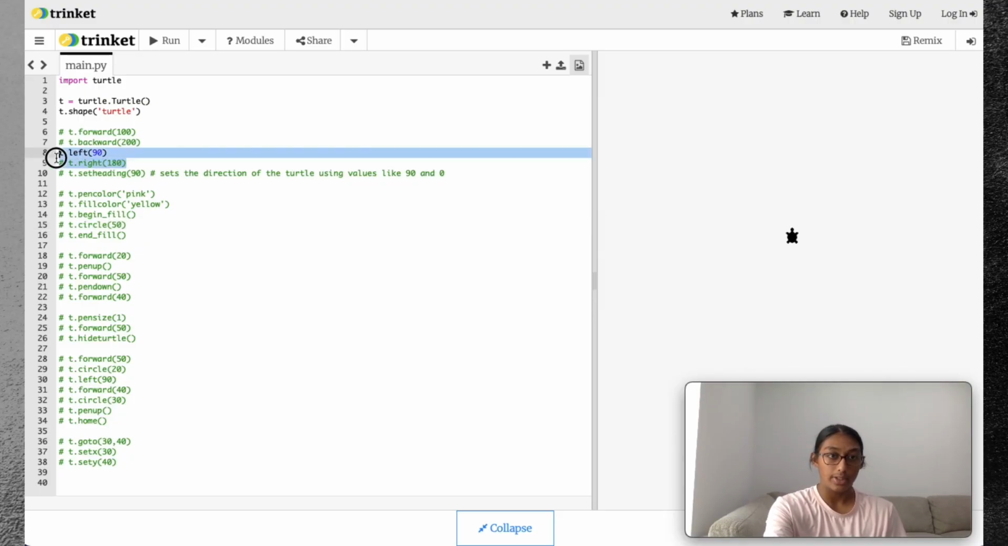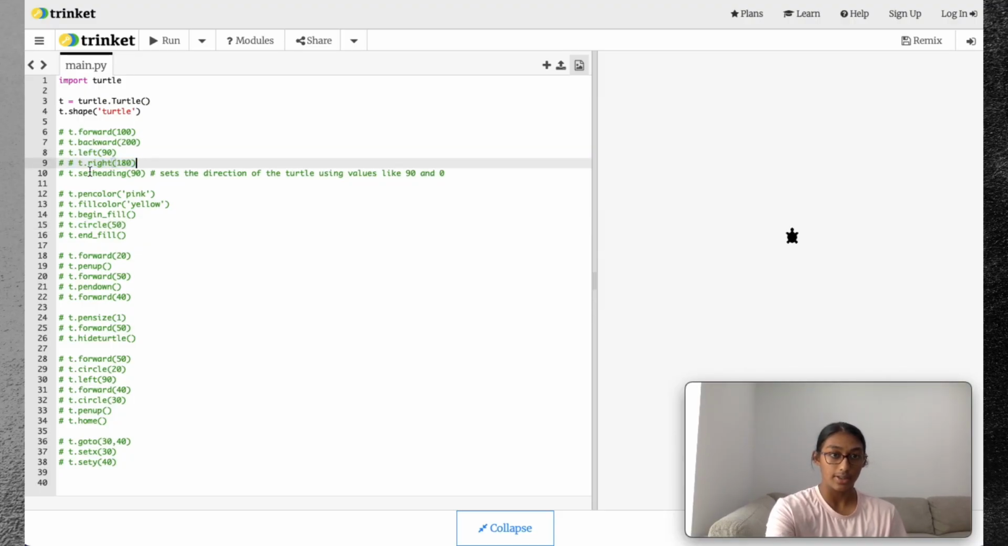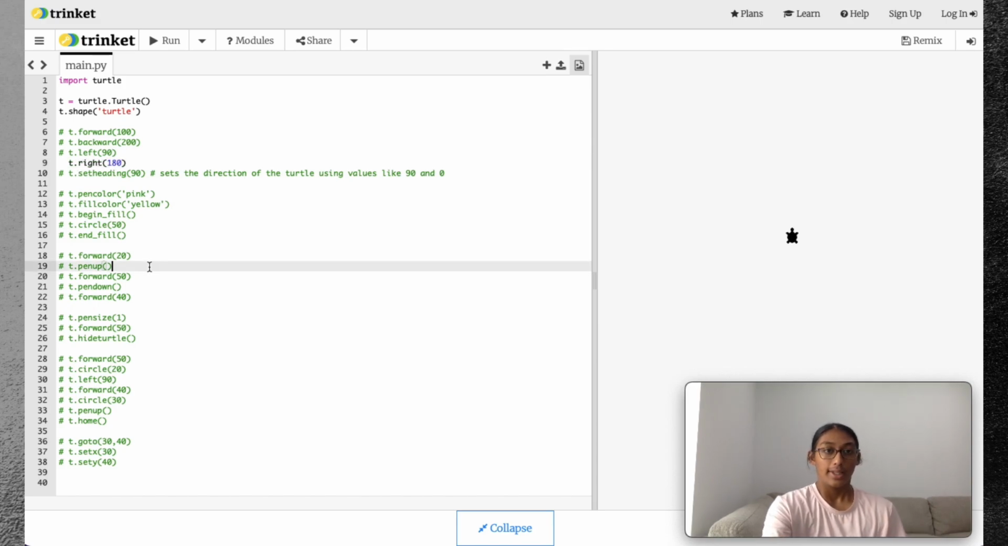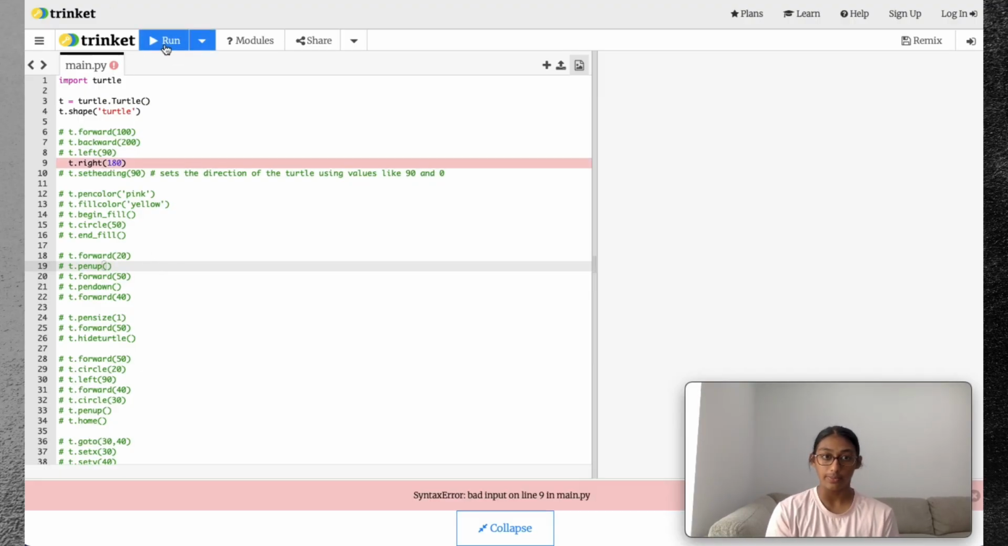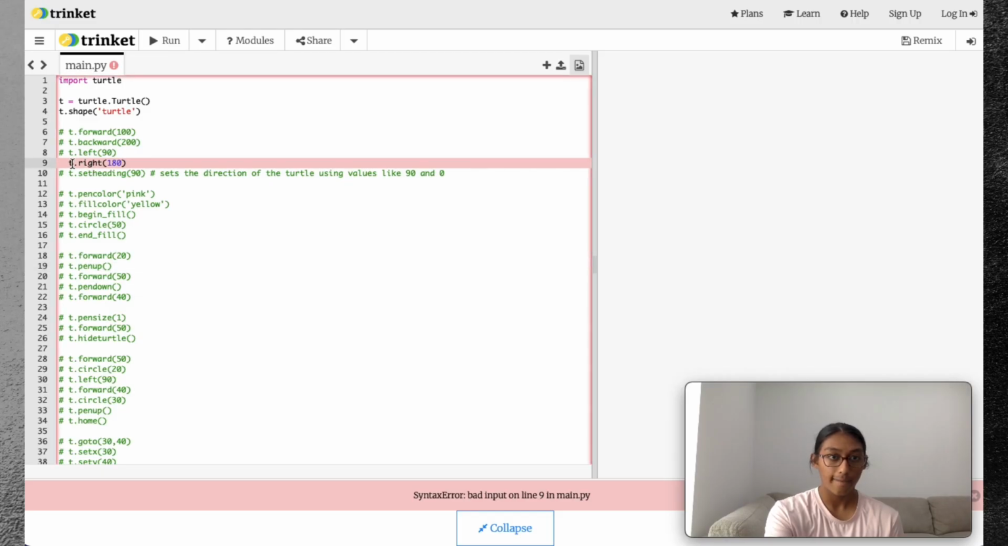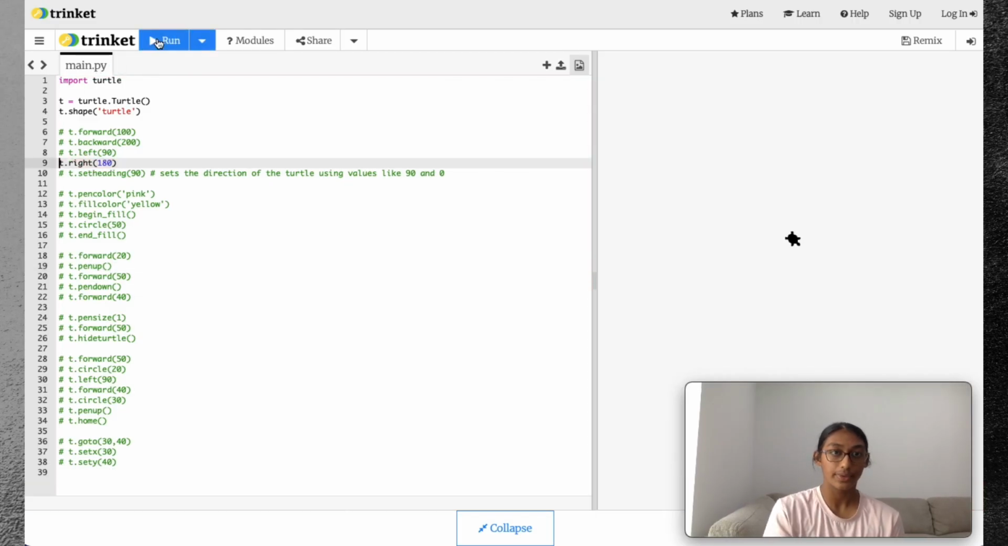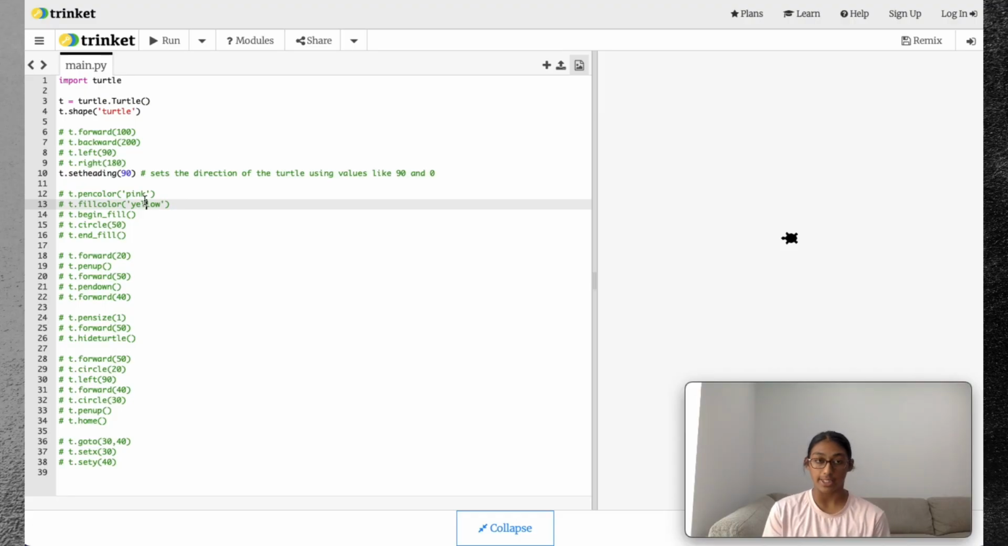Now, if we do t.right(90), and then t.right(180), this is going to turn the turtle's head 180 degrees to the right. If we run this program, we see that the turtle is now facing towards the left. Previously it was facing towards the right, but since it turned 180 degrees to the right, it's now facing towards the left.